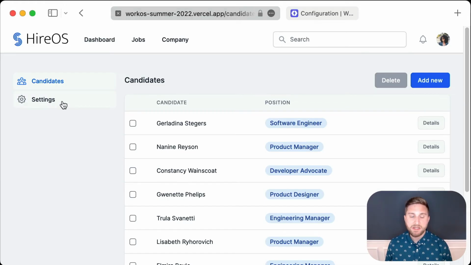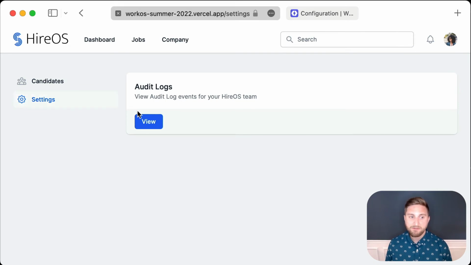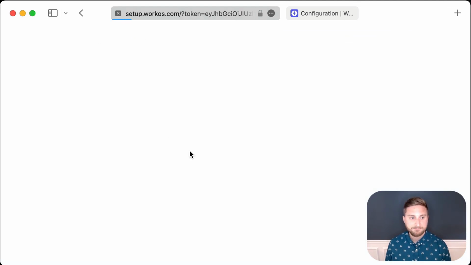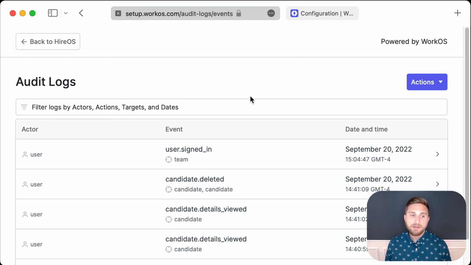Now that we have audit log events being ingested, we can share these events with our HireOS customers, leveraging the WorkOS admin portal. When I navigate to the settings page in our demo application, we have a link which should redirect us to the WorkOS admin portal so that we can view audit log events for this organization. Under the hood, this link is going to use the WorkOS API to generate an admin portal link and redirect us. Now we can view the audit log events for this organization within the WorkOS admin portal.